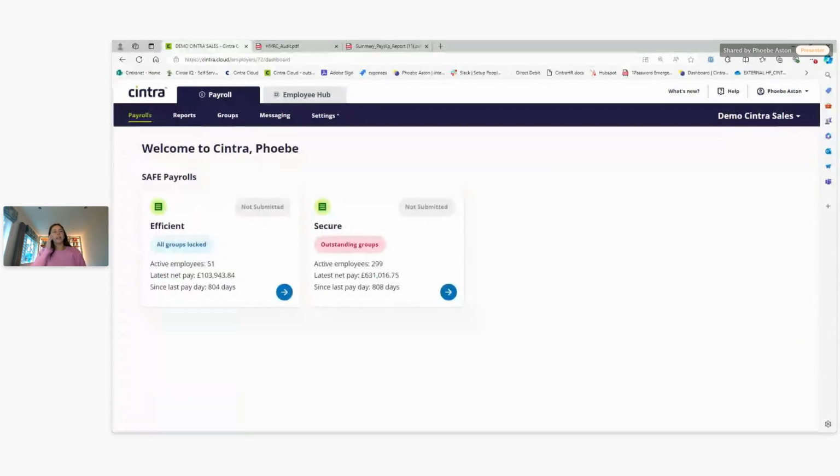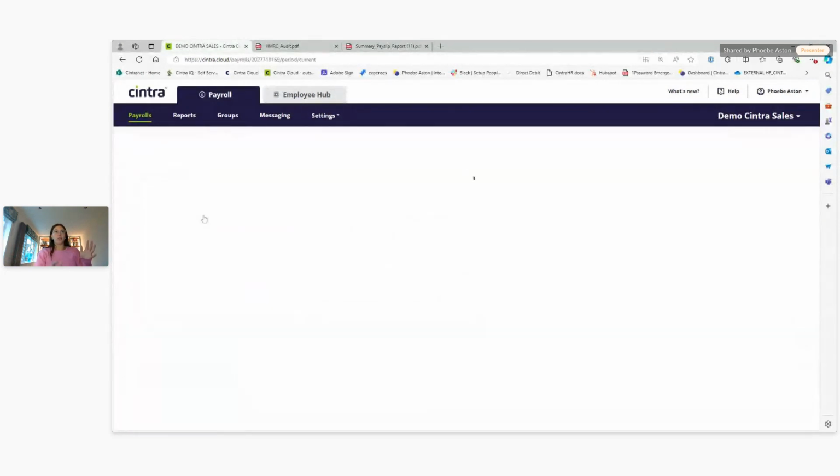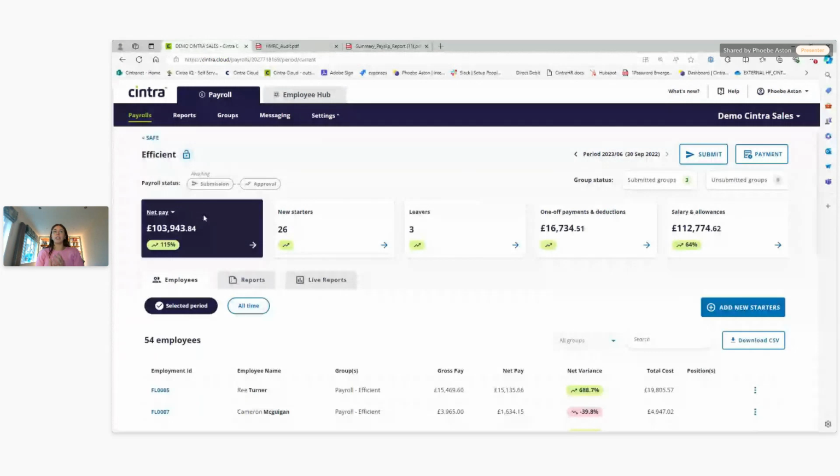So that is, as a business development manager, what you'd be doing in principle. So you have your own school that you can see, all permission-based. You can clearly make any changes. So your starters, leavers, one-off payments, salary and allowances. And then we ask for the submission and approval. And then you've got that reporting functionality as well.